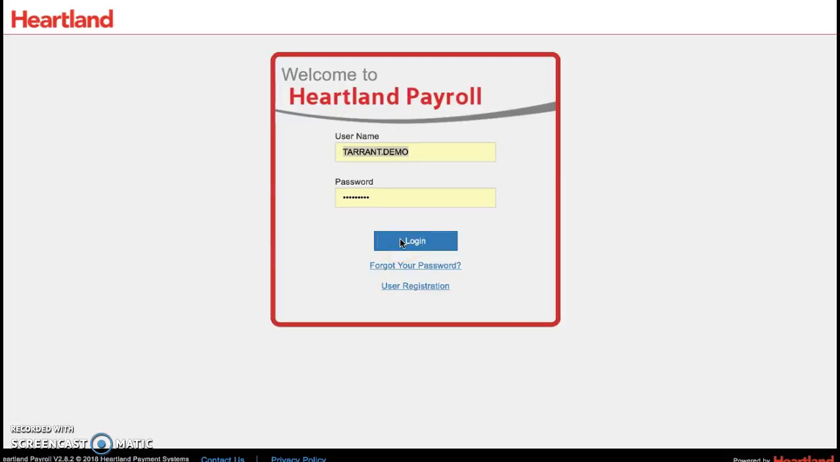Hey Paul, wanted to give you a quick run through of how to print off check stubs. So thought this might be easy. We can walk through it on the phone too, but that way you can see it if you need to.